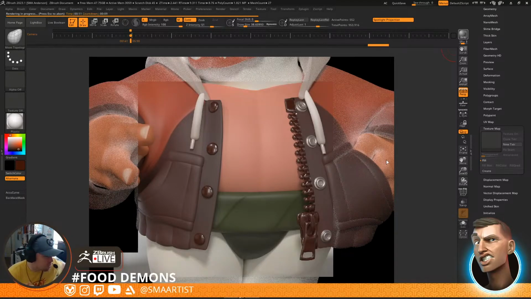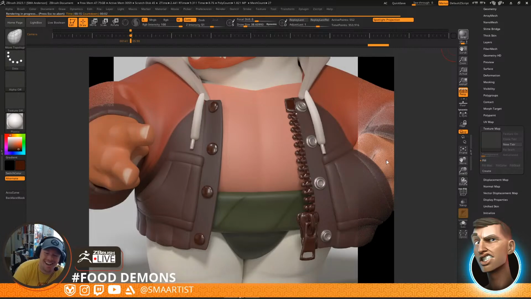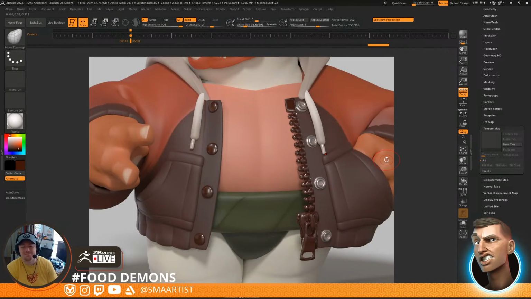Okay, that's looking way shinier than I was wanting. I have a question regarding ZModeler, how to select vertices or edges and move them. ZModeler is awesome and it's super flexible. I'll come to that in just a minute. Let me see about trying to.